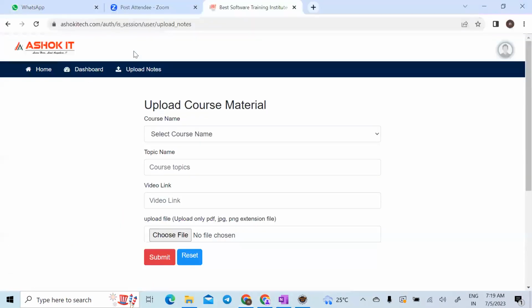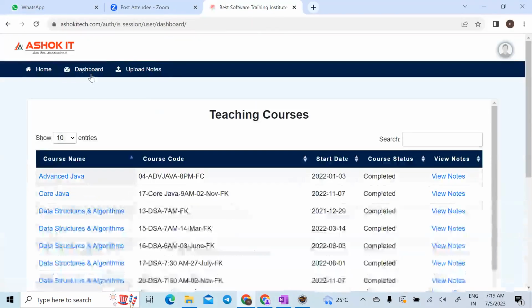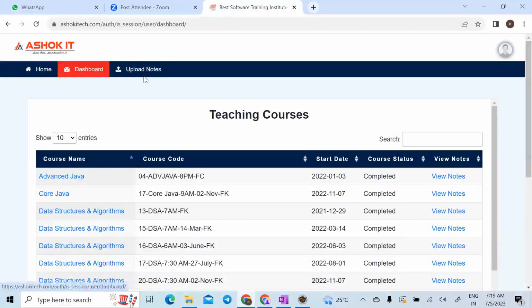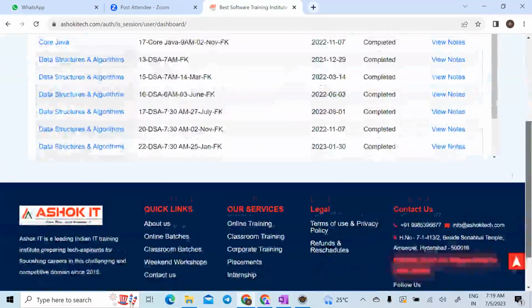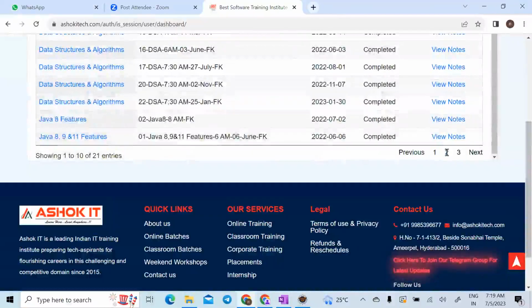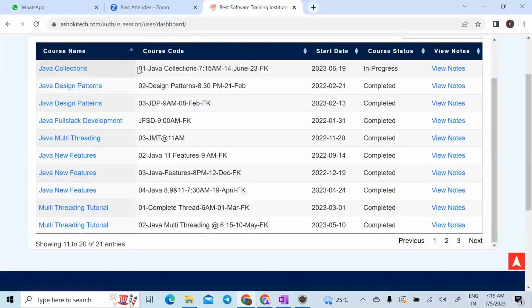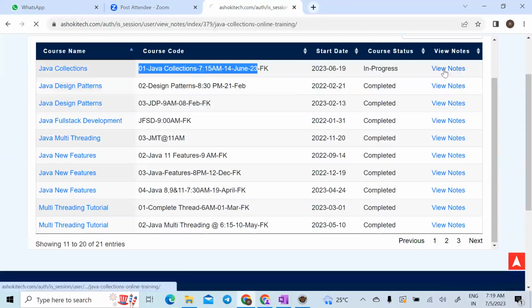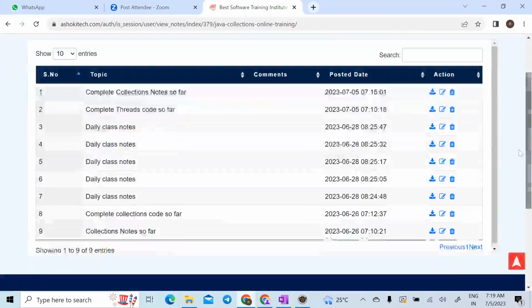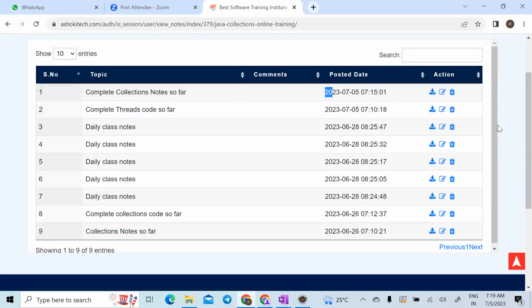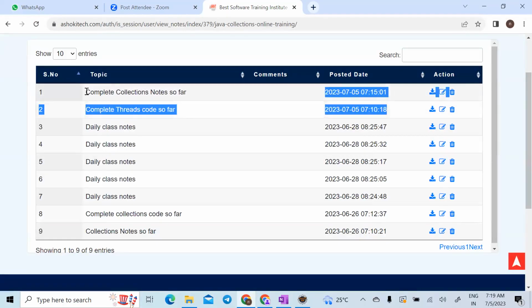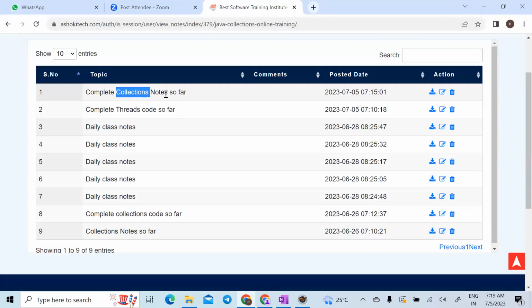Whenever you log into the website, click on the dashboard and go to collections. You can see 01 collection. This is a batch, and it is in progress. Click on view notes, and you can see all the things I have uploaded. These two are the latest ones I uploaded today, the complete collection notes so far.